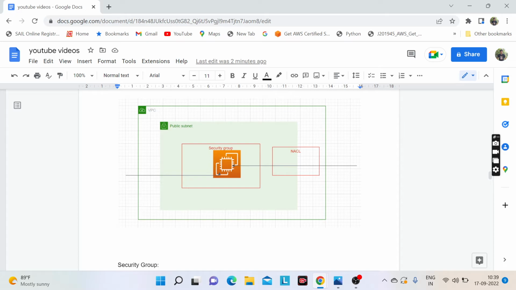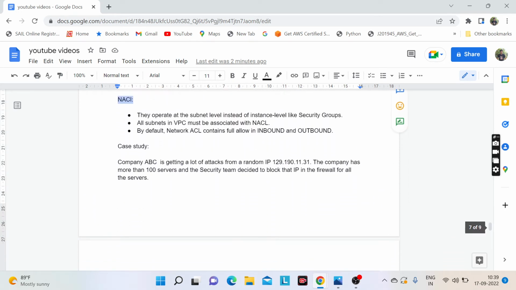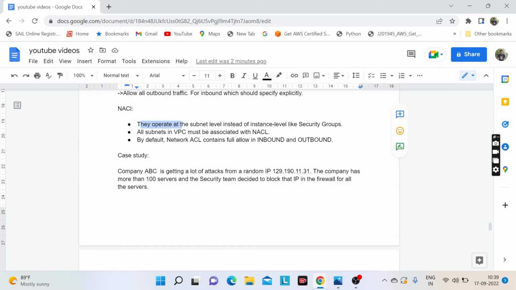So for the entire public subnet, this NACL acts as a firewall. That's what I meant to say here. They operate at the subnet level instead of the instance level like a security group. All subnets in a VPC must be associated with a NACL. By default, it allows full inbound and outbound, because anybody can come in and anybody can go out.